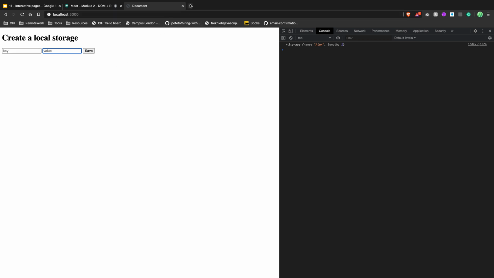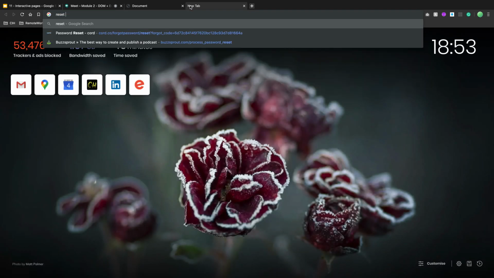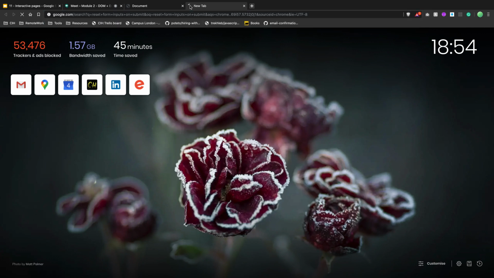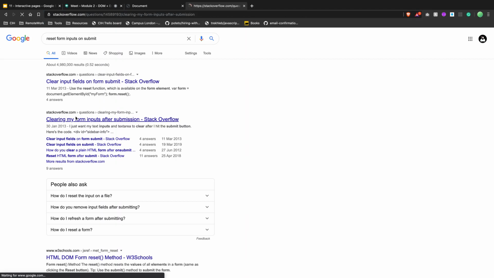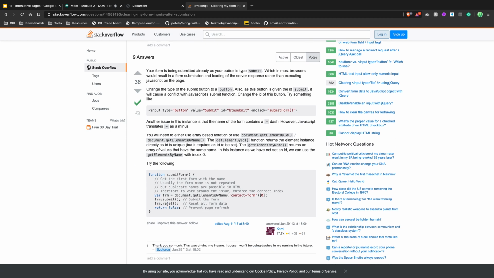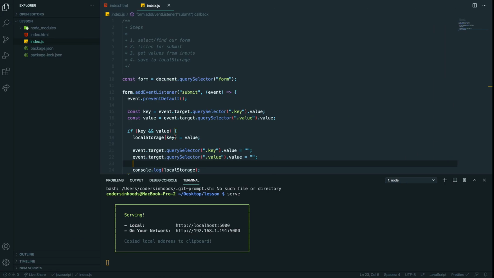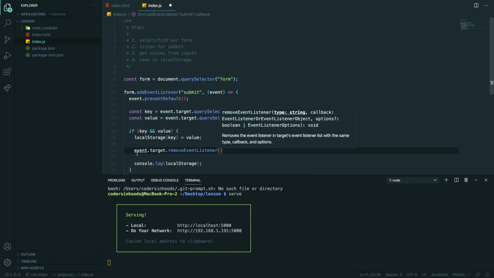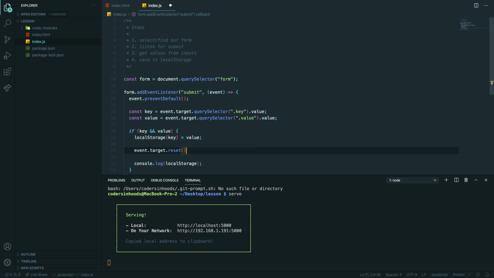But we have a nicer way, and I know that we have a nicer way, but I don't remember the syntax. Reset form inputs on submit. There is a method to reset form. I think it may be form.reset. Yeah, form.reset. So you don't need to do this. It will reset all your forms, all your inputs. So you just do event.target.reset. That should work as well.